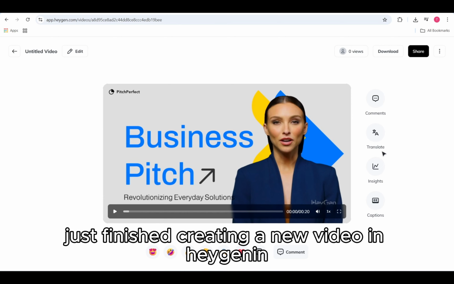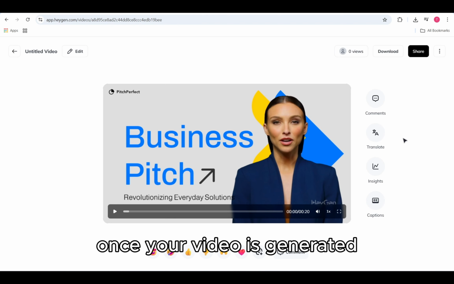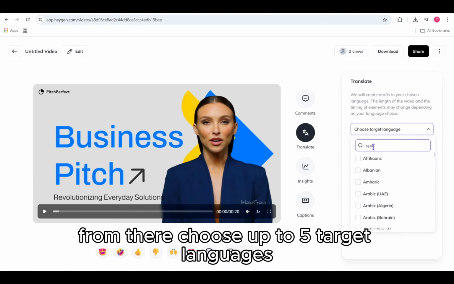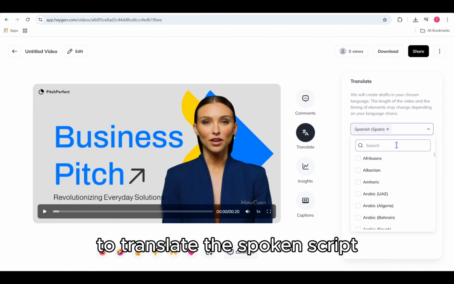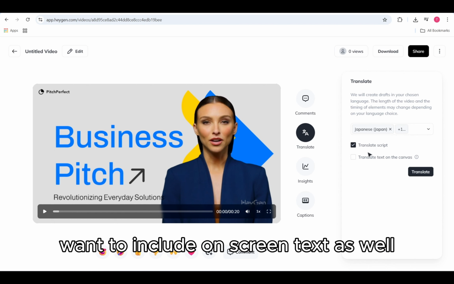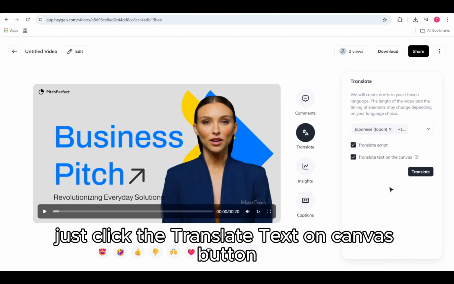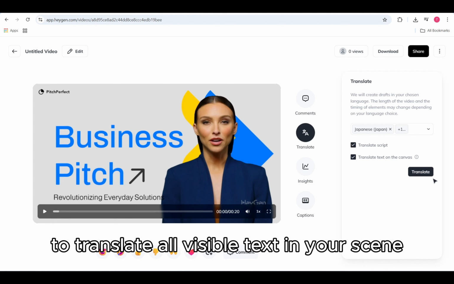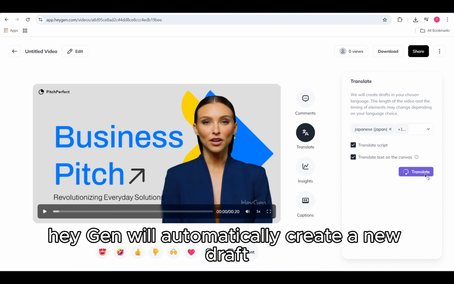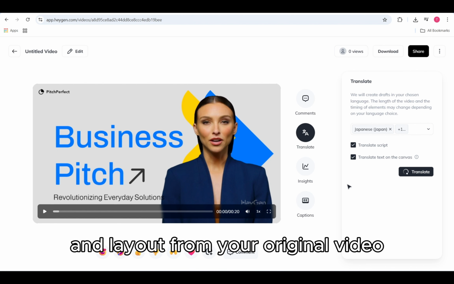Just finished creating a new video in HeyGen and want to translate it? No problem. Once your video is generated, head to its share page and click Translate. From there, choose up to 5 target languages to translate the spoken script. Make sure to check the box that says Translate Script. Want to include on-screen text as well? Just click the Translate Text on Canvas button to translate all visible text in your scene. When you're ready, click Translate. HeyGen will automatically create a new draft for each language, keeping the exact scenes and layout from your original video.